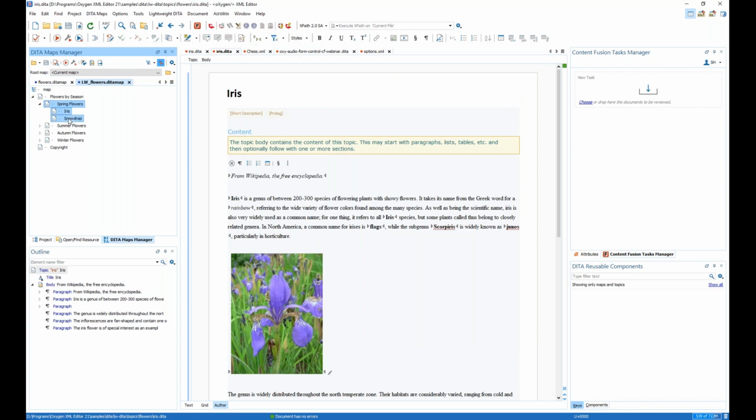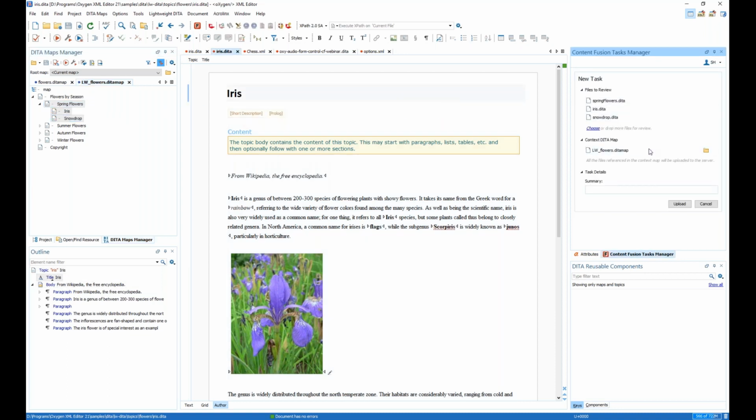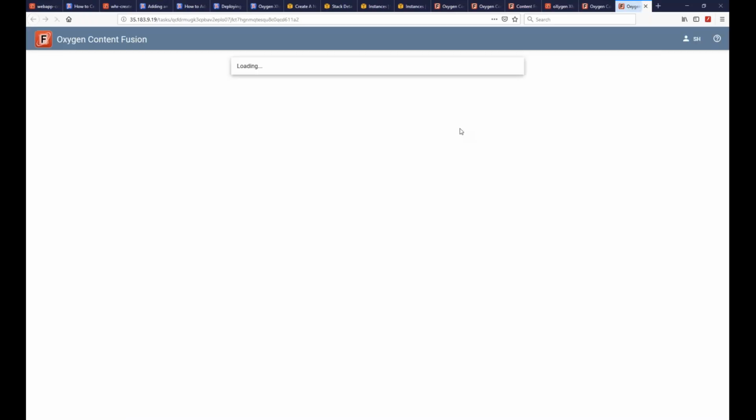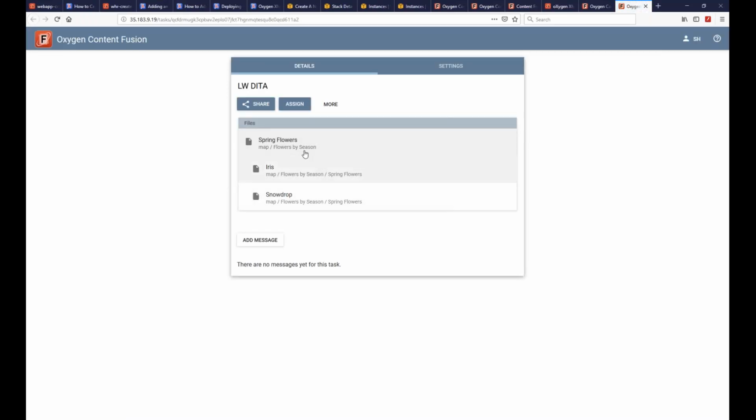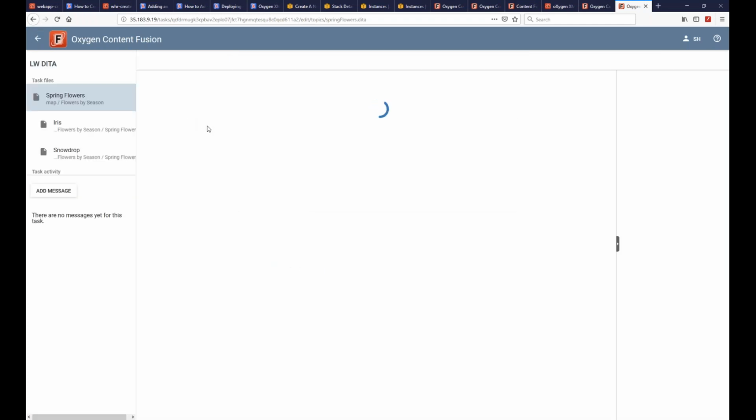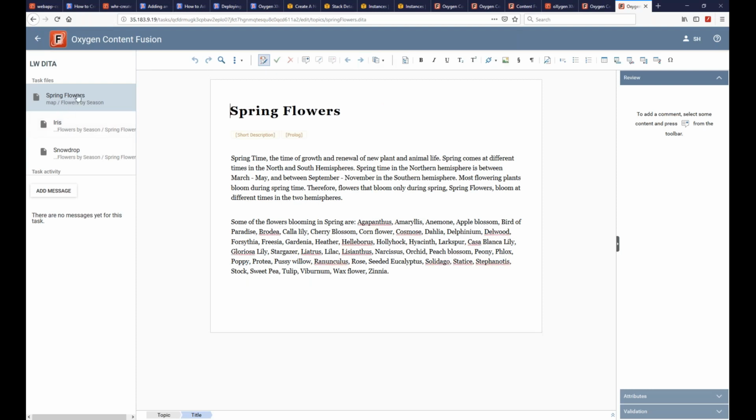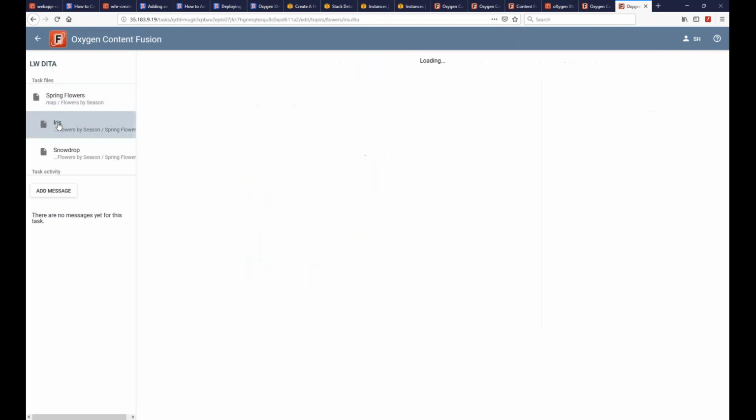So if I send files through Content Fusion using the lightweight data framework, this time I'll send multiple files. And you'll see that since I sent multiple files, I see all of them. And also in this screen, you see all of them on the left-hand side so that you can review them one at a time.